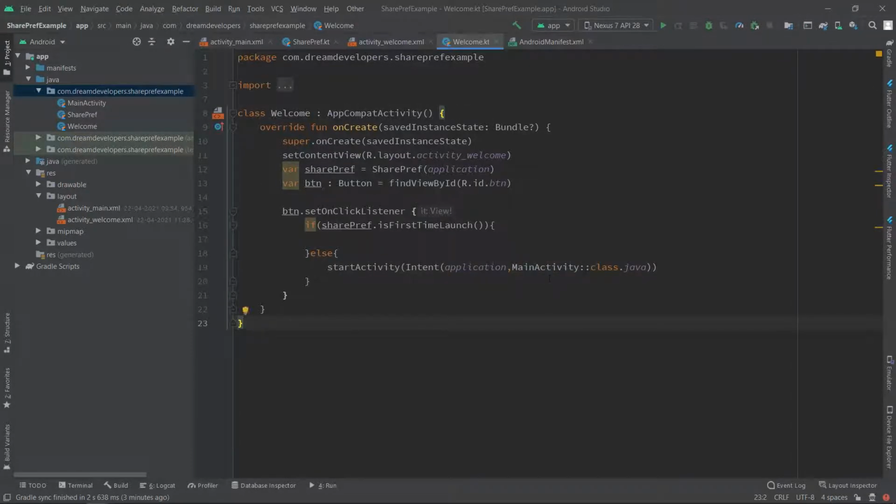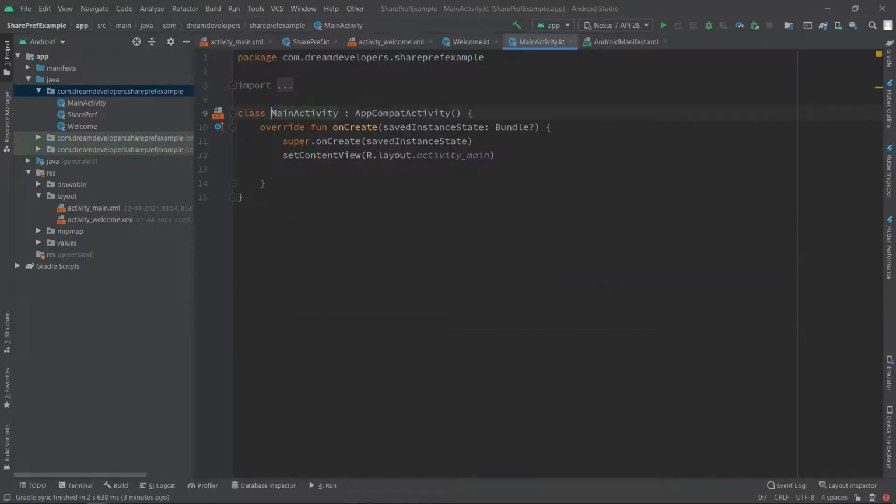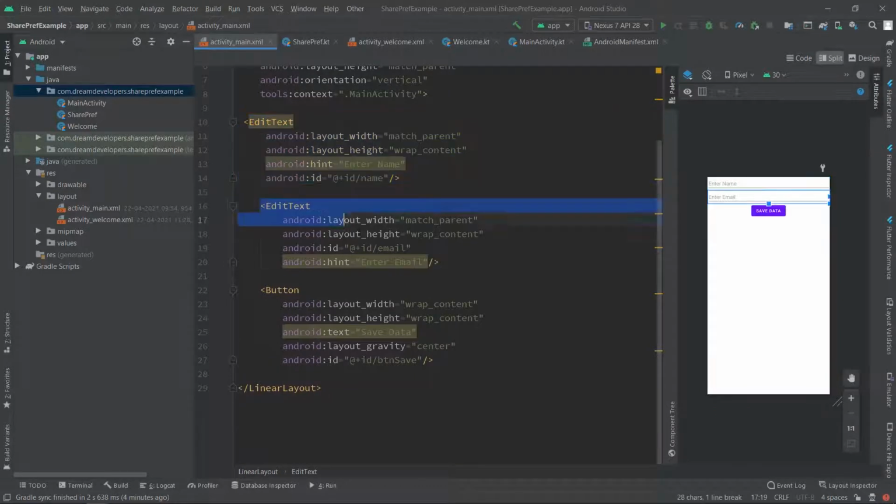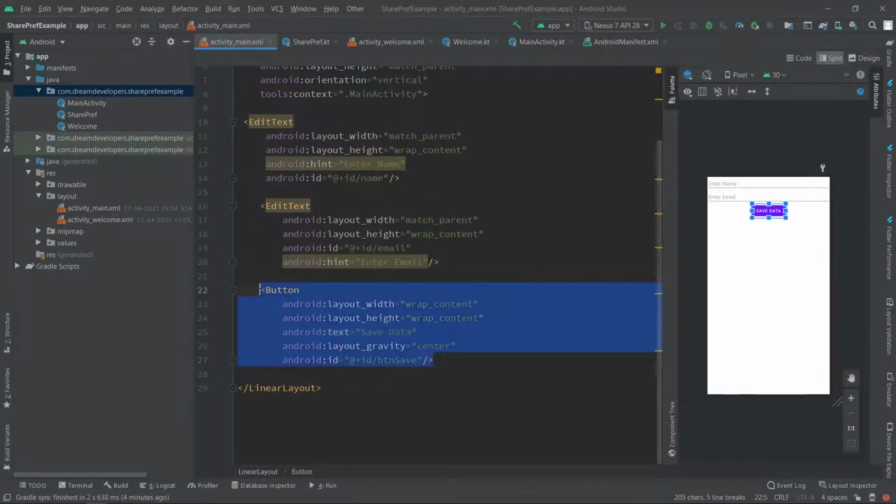Now let's move to this main activity and get the username and email from the user. So open this main activity and we will first design the activity. So here I have already designed this activity: first we will get the username, after that we will get the user email, and at the end we will set the button to save this data.